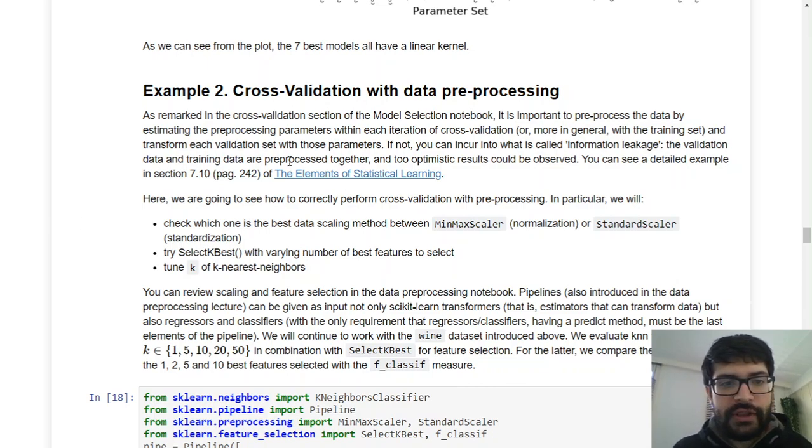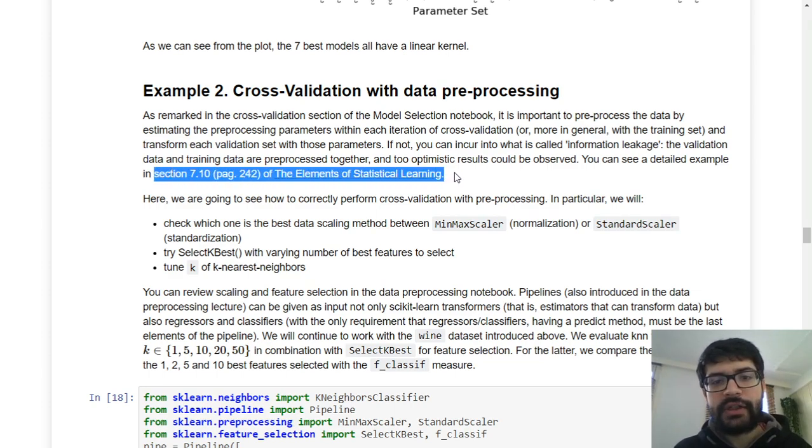Another example, and for this example I invite you to read section 7.10, page 242 of The Elements of Statistical Learning, which is a great book, by the way. It's a bit big, a lot of pages, but I just put some links every now and then to this book because I think it's great to understand the theory behind data mining and machine learning. And so in this page, you can find an example on how to do cross-validation with feature selection. And you can imagine, if you do feature selection on the whole training data set, and then perform cross-validation, then you will definitely obtain too optimistic results.